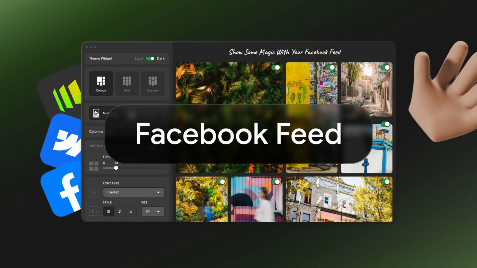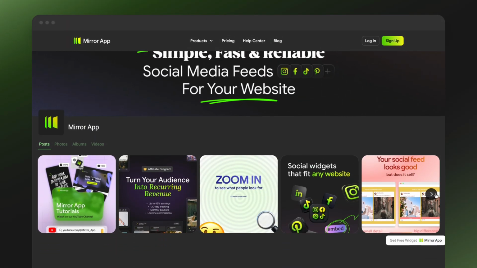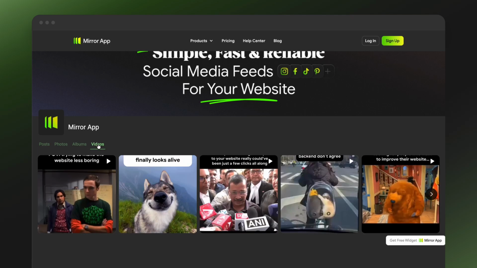Hello everyone. In this video, we'll show you how to create a Facebook feed in Mirror app and embed it on a Webflow website so you can add fresh content to your site in just a few simple steps.